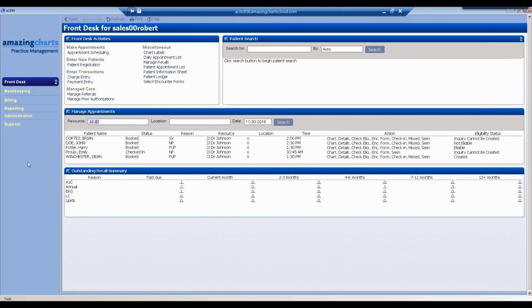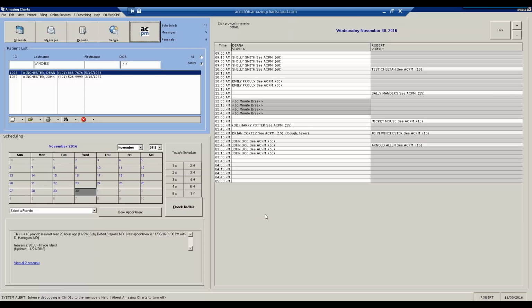And once you're over into the practice management, of course, there's probably going to be staff members that are going to need to go back and forth from the clinical area to the practice management system throughout the day. You'll notice down at the bottom here where my purple folder is located, I can easily toggle back and forth from Amazing Charts Practice Management to Amazing Charts and vice versa.